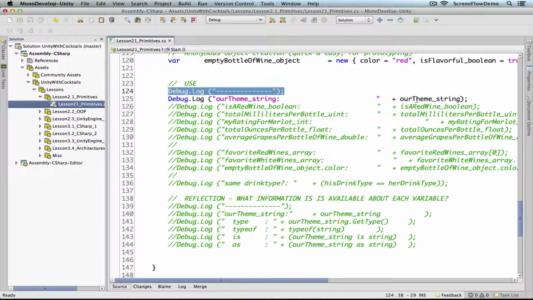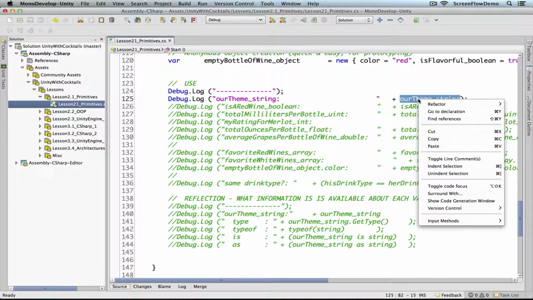So let's see. The debug.log for our theme is specified here. The our theme underscore string colon and some spaces are within quotes, so that's literally what is going to be passed to the output window. And then plus just means and also send this variable's value, our theme. So within the MonoDevelop, we can right click, and there's a whole host of options, but one that I'll be using quite often is go to declaration. So if I want to see where I declared this, which is just a few lines above us in the page here, I can go to declaration.